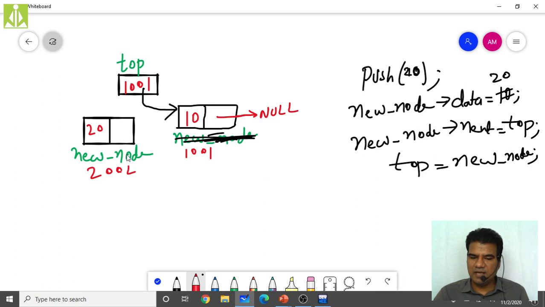Next, what we are saying, new node of next as what? Top, isn't it? New node of next as top we are saying. So what is new node of next? This part equals top. Top is holding 1001, so 1001 will come over here. So now this new node is going to point to 1001. Where is 1001? Here it is. So a link will be established from here to here like this.